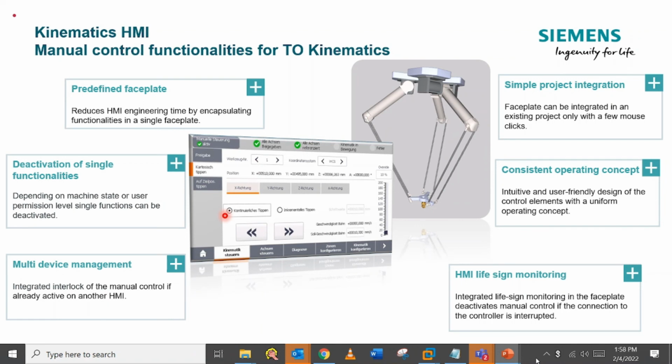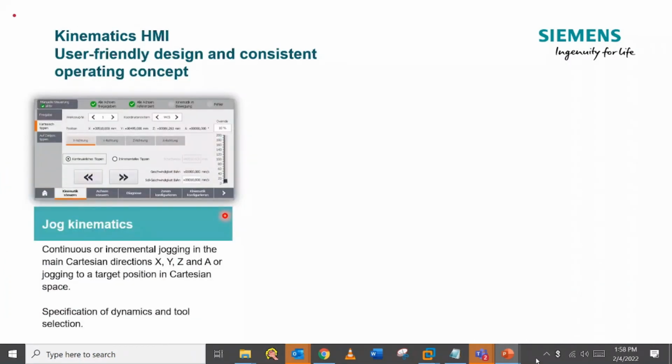You take this library and import it in your project, and the basic things you don't need to develop. You only need to develop other machine parameters and things. So it is a very easy, plug and play solution for kinematic control. And what screens are available so that the jog kinematics can be possible with this library.